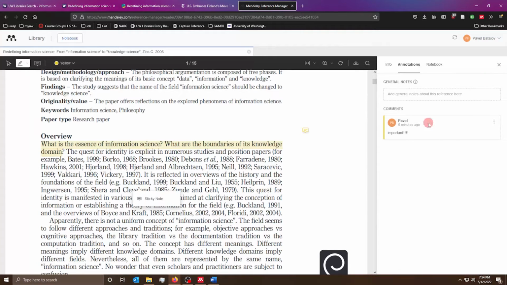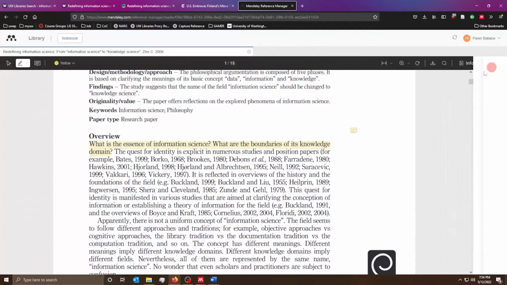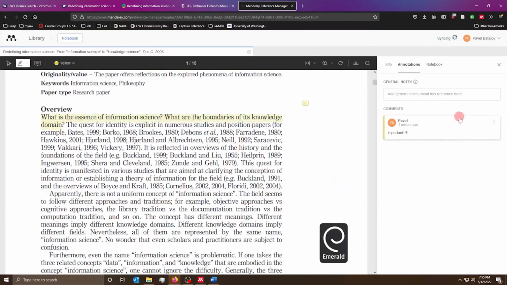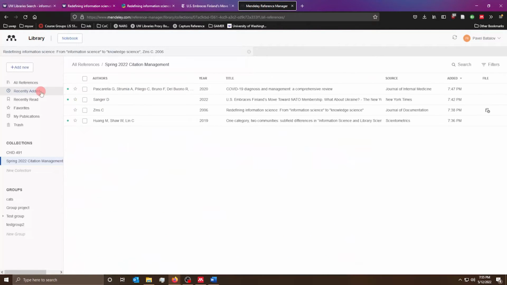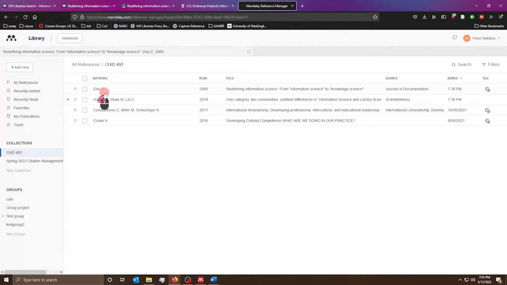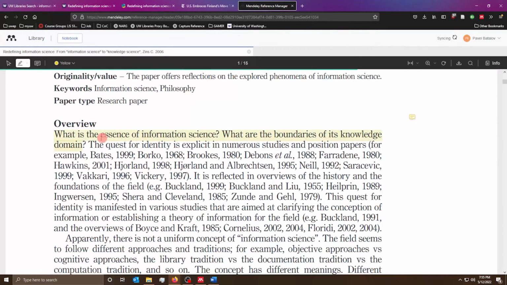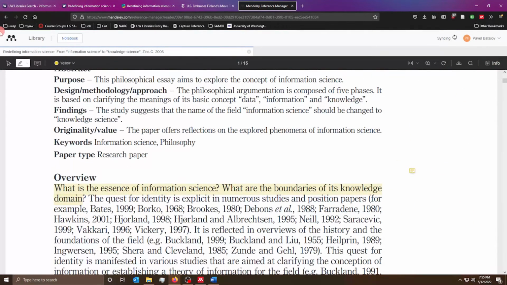And so you can see them easily. Now, the annotations you make here will follow you from collection to collection, but not group to group. So if I go back to my library here and I check the same one in a different collection, you can see the highlights and the comments still stay.